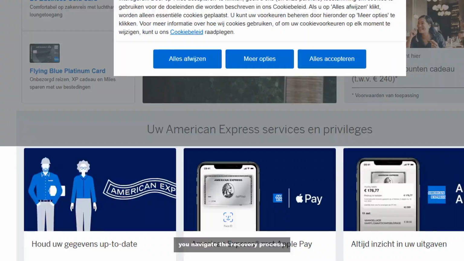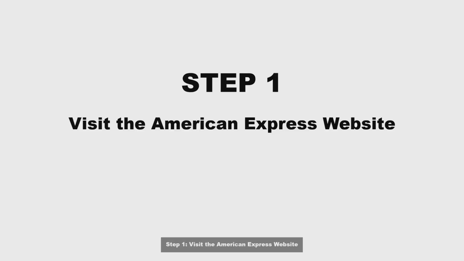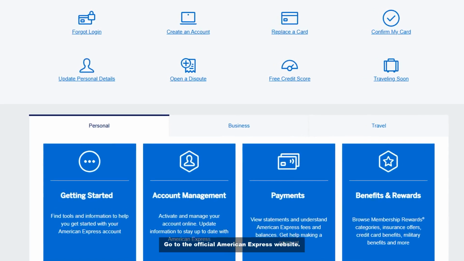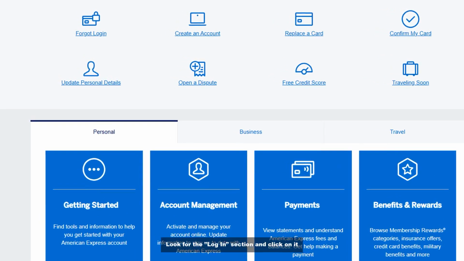Step 1. Visit the American Express website. Go to the official American Express website. Look for the login section and click on it to access the login page.